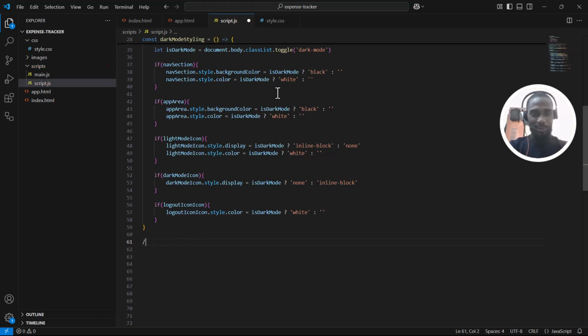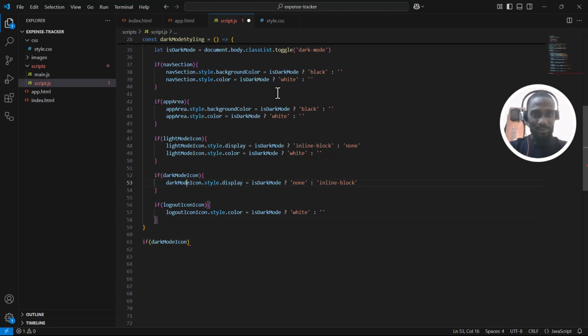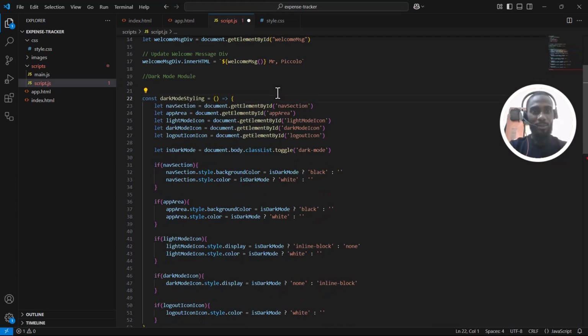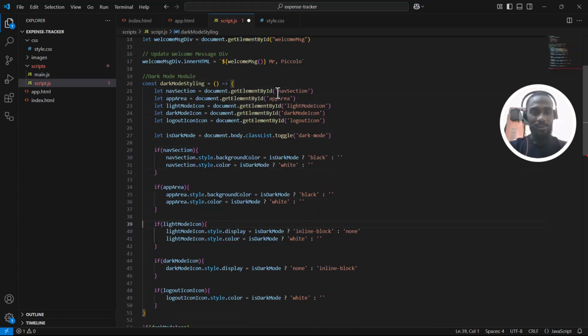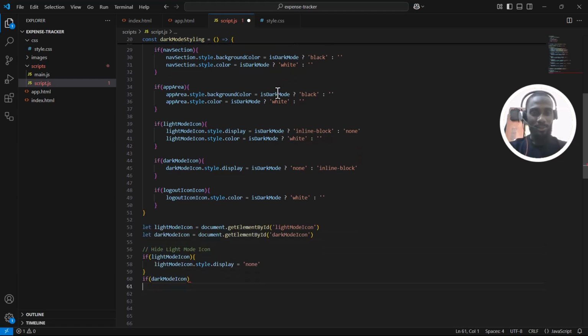Now let's create the condition. If dark mode, let me scroll up and see. Let me bring this back, so that you can see what I'm doing. I'll leave the function at the top, so I'm going to cut it out and put it here.